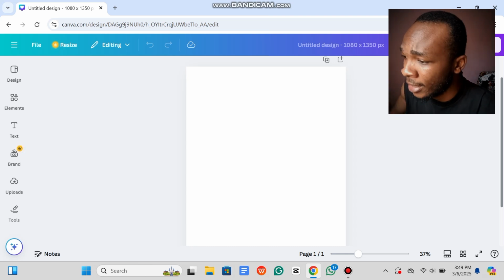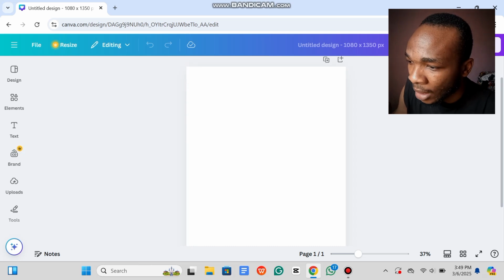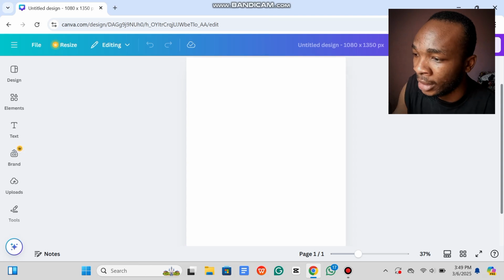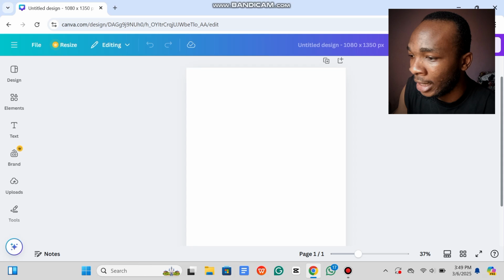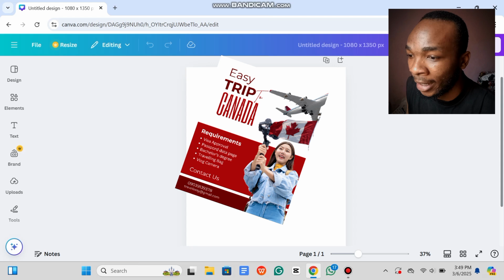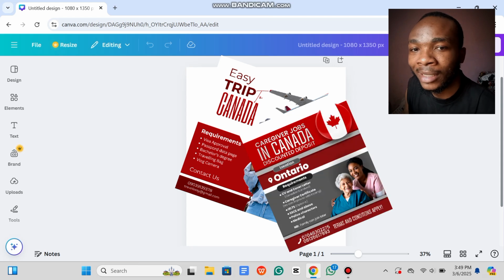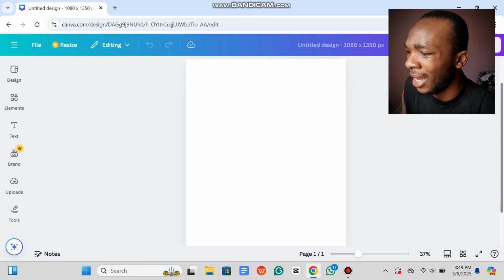So let's get started. Now we have a blank white canvas, and we just need to start putting in our elements, from our text to our images to the shapes and all that. But before I get started, let me tell you the type of flyer I'm designing. I'm designing a travel flyer, for a travel agency.